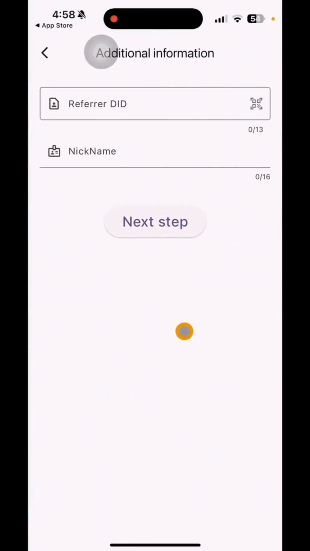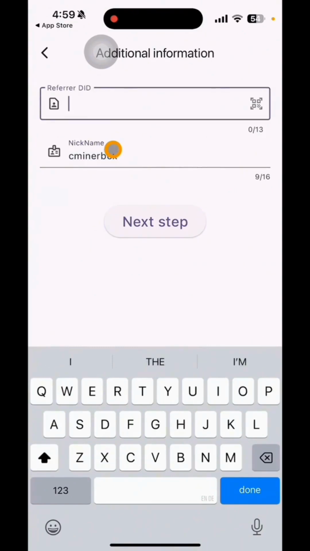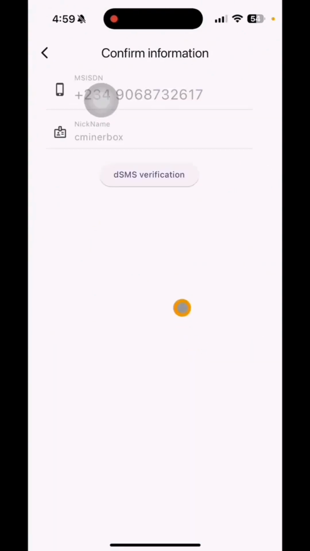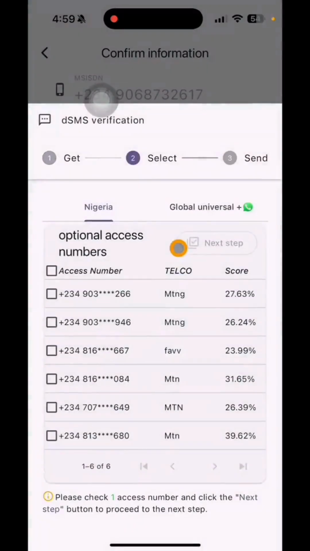Then once you put into the next, then you input the referral person that invited you. Then you input your nickname. Okay, you input your nickname here, and then the person that referred you, you can use the link below on this video. After you've already input the referral code, you click on next, and then you click on the SMS verification. So once you click on this, then you click on get.